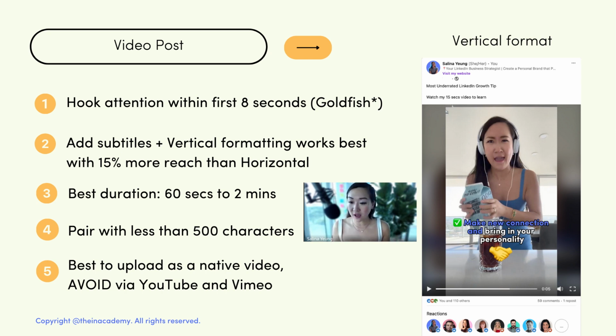And the best duration last year was actually less than 1 minute. Now I've started to see a tendency of people liking to watch slightly longer videos. So I tested from 60 seconds all the way up to 2 minutes. Those are the best durations right now. If a video is below that, LinkedIn will automatically let the audience rewatch it. So if your video is like 7 seconds, it will automatically help increase the video watch time. However, it will still be pushed down a little compared to a video that's around 59 or 60 seconds, just FYI, okay? And pair it with a caption of less than 50 characters.